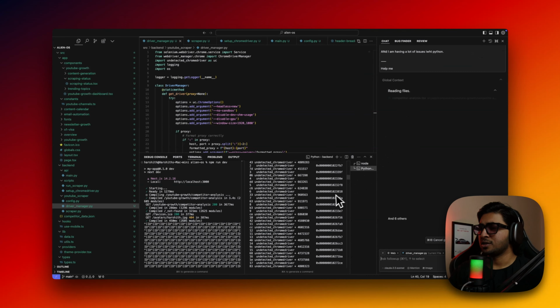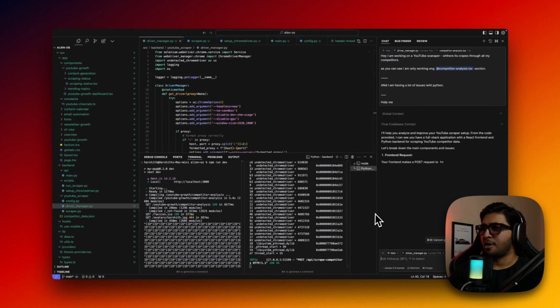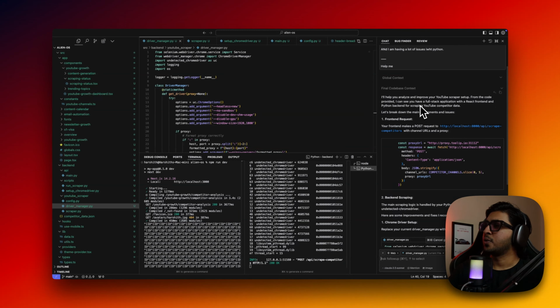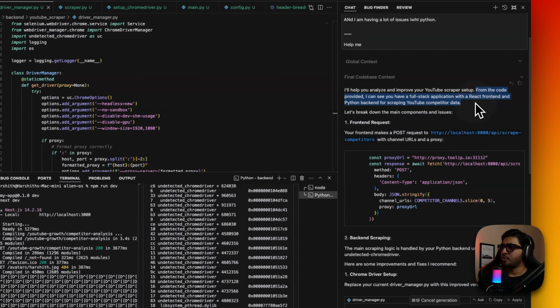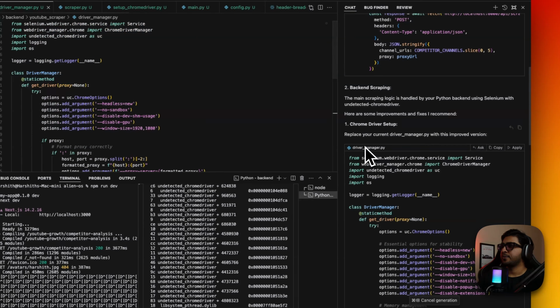And I just made a lot of spelling mistakes because I'm using a different keyboard and it's not that handy, but it's just okay. The LLM understands exactly what I'm trying to say. So now let's look at what it says. I'll help you analyze and improve your YouTube scraper. From the code provided, I can see that you have a full stack application with React frontend and Python backend for scraping competitive data. Okay, frontend, yes. All right, so, okay. Here are some improvements and fixes I recommend.